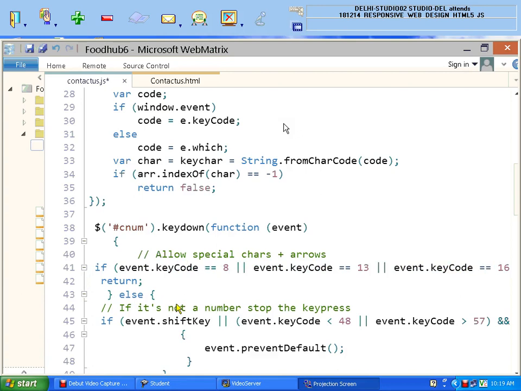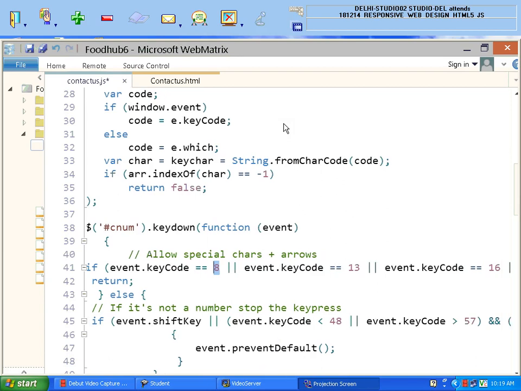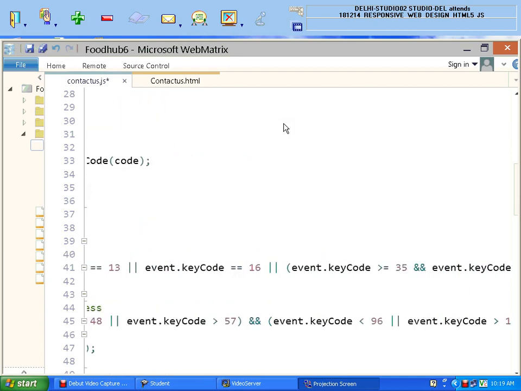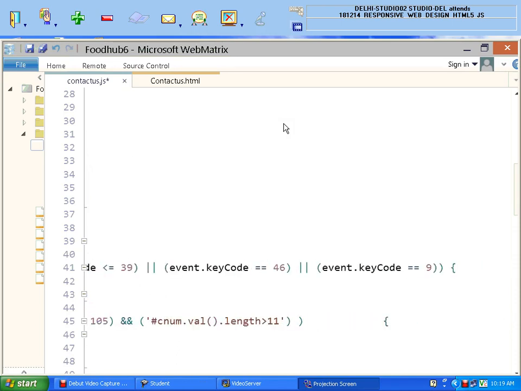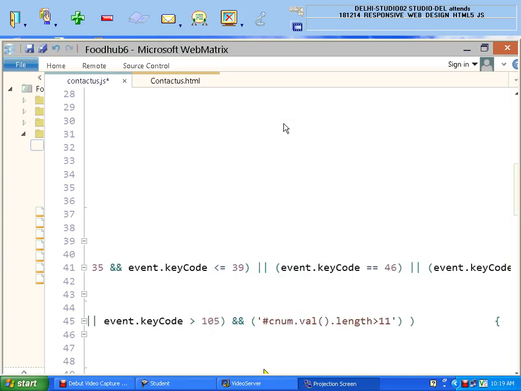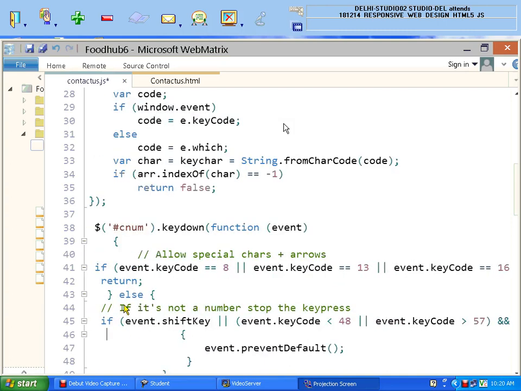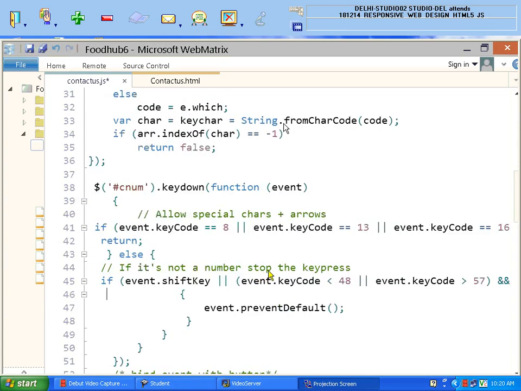Then when it comes to the else part here, you just need to check the key codes. What is the key code for 8, meaning which character I'm using. Like I use 13; 13 is for the enter. I have 16, 35, 39, 46. All these are the events, the key codes which I use. And after that I'm saying over here, if it is not a number, stop the key press.